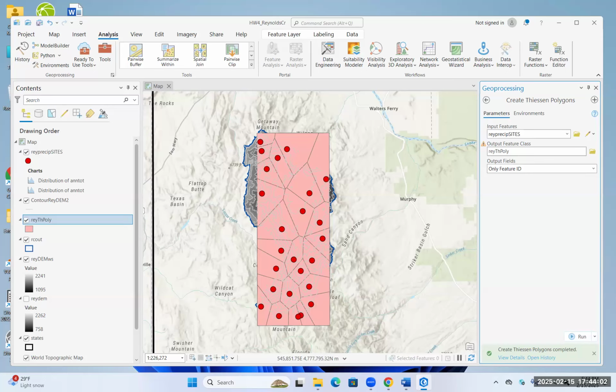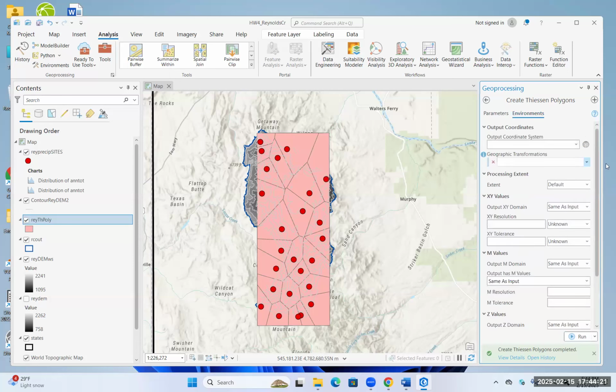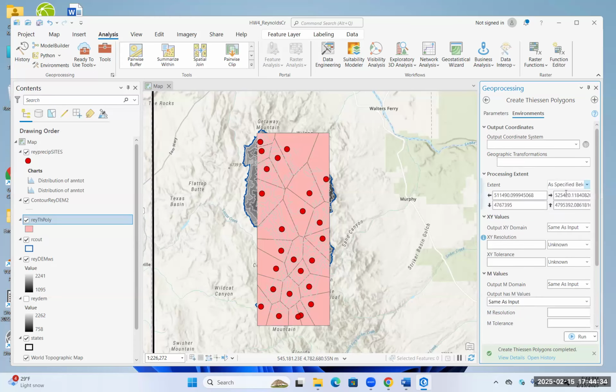But this is sort of not ideal, right? As you look at this, you're like, that doesn't cover the entire watershed. So instead, you're going to keep this output up. And again, it's warning you, it's saying, oh, if you do this, you'll overwrite it. That's okay. I'm going to click on environments, and I'm going to go down to extent. And I am going to say, we want the extent to be RC out, the extent of our watershed. Now let's run that again.